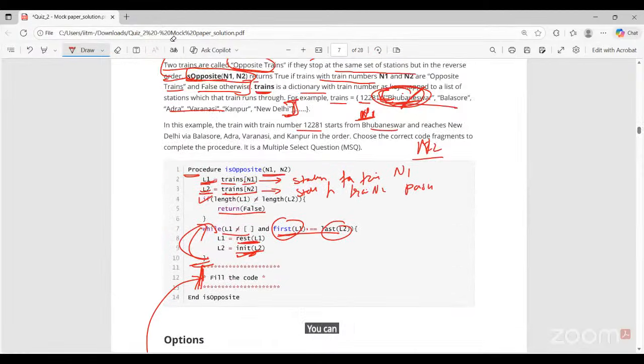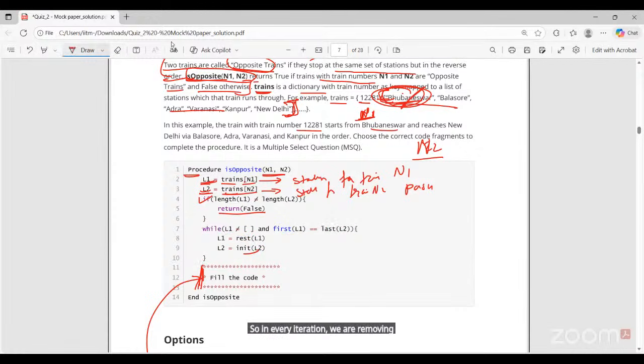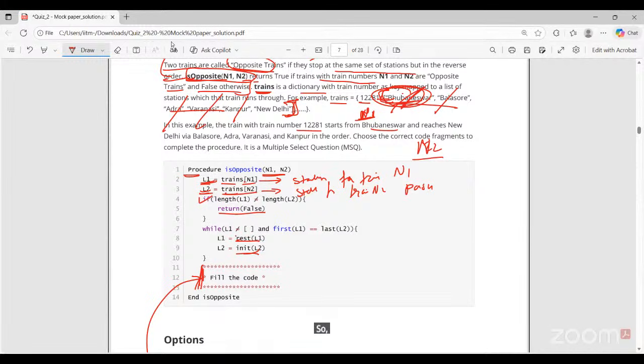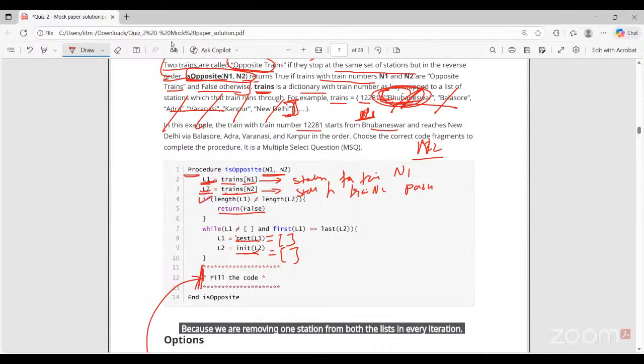You can see what we are doing, right? In every iteration, we are removing one station. You can see rest of L1 and init of L2. So we remove this one, then this one, then this one. At the last, we are going to remove the rest of L1. So only the new list will be remaining, and in the output it will be an empty list here, right? Same in the case of L2. Is this clear now why L1 and L2 will get empty? Because we are removing one station from both the lists in every iteration.